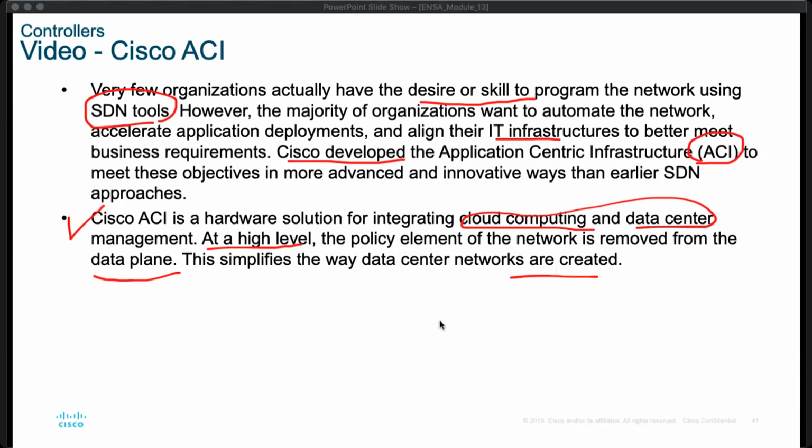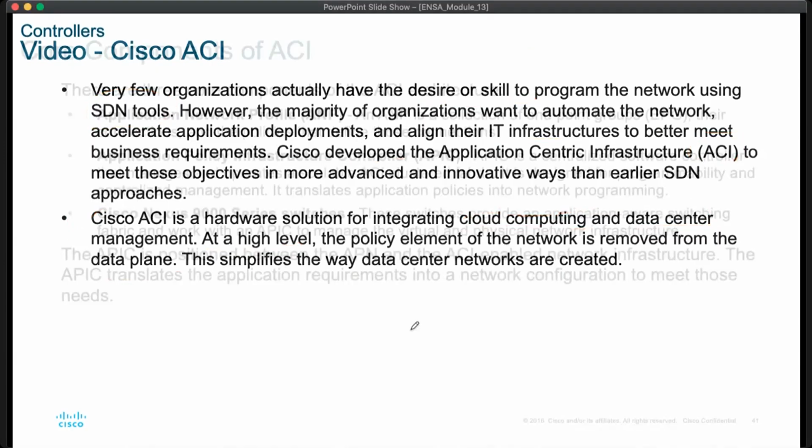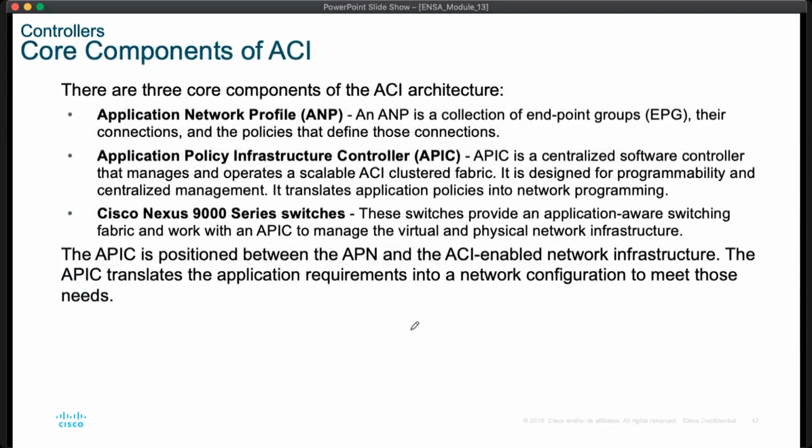All right. Okay. That's regarding Cisco ACI. So, core components of ACI. There are three core components of the ACI architecture made by Cisco. First, they call Application Network Profile, ANP. ANP is a collection of endpoint groups, or EPGs, and their connection policies that define those connections.